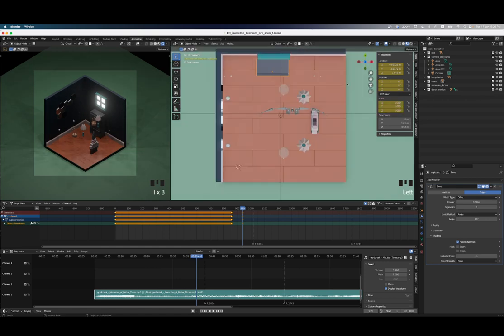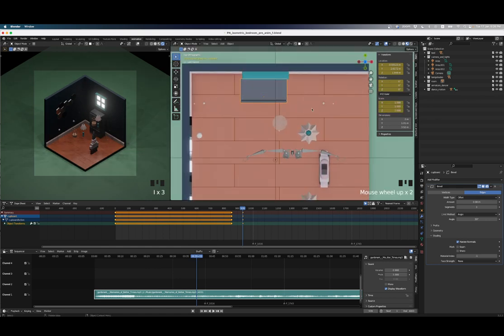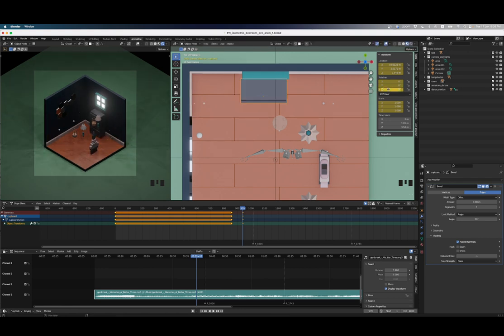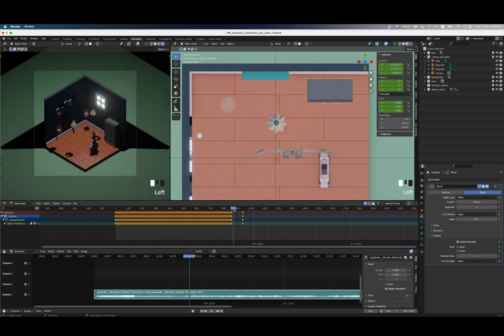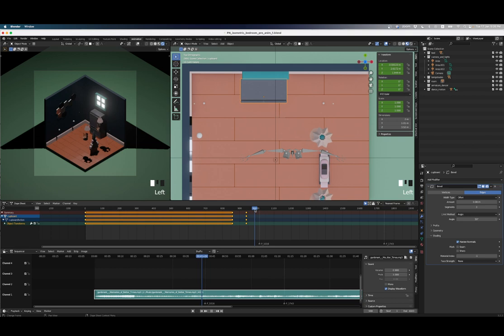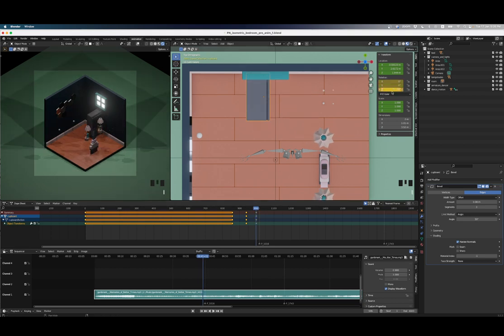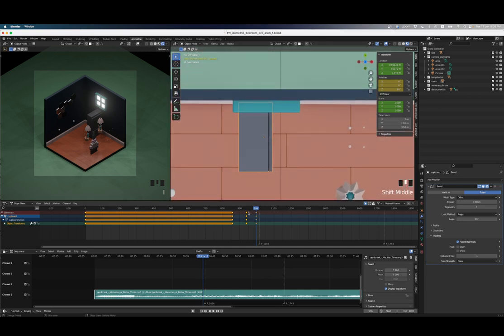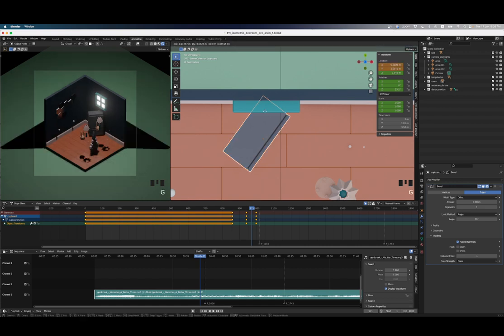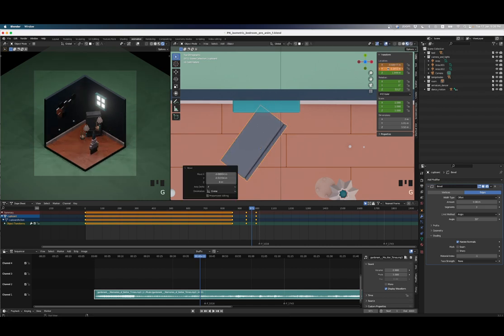Now, what I want to do is have it sort of turn around and move forward. So now that we've done this, here I'm going to go a little bit forwards and I'm going to rotate it 90 and keyframe it. And then I'm just going to sort of eyeball how we should move it. So here I want it to kind of turn a corner. So what if I just grab it out a bit and keyframe that?